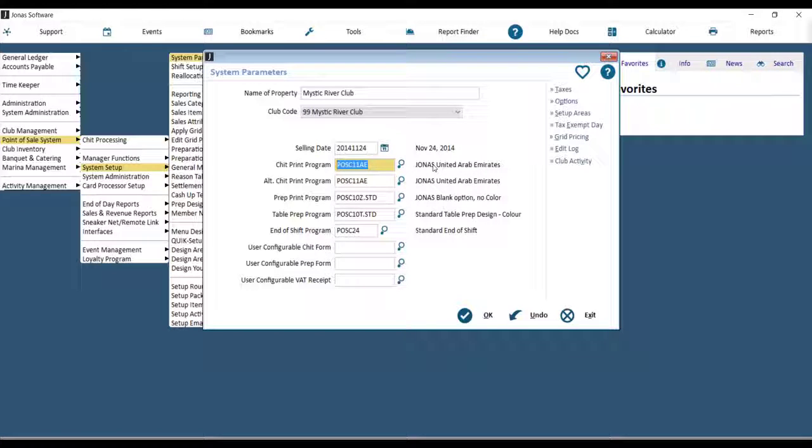If you have a custom chit program, so if you come into this and you see your club name here instead of the Jonas name, you want to make sure that you are contacting Jonas support to ensure that it will support the new lingo of VAT.